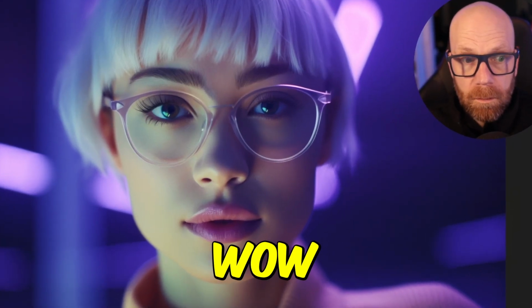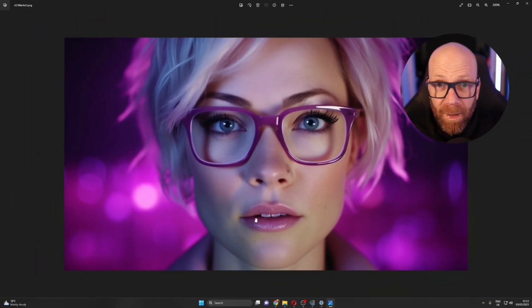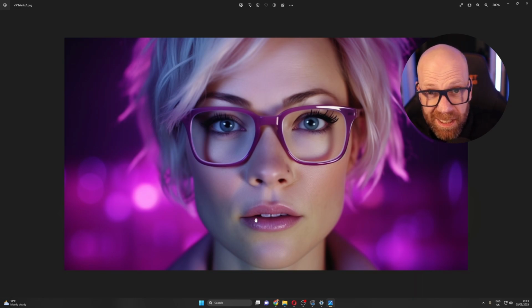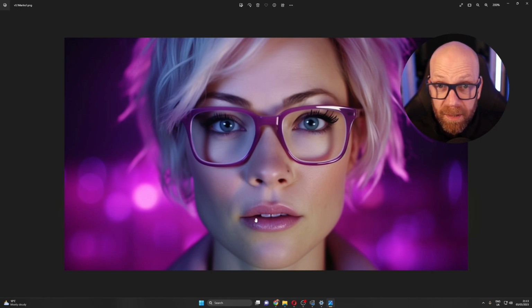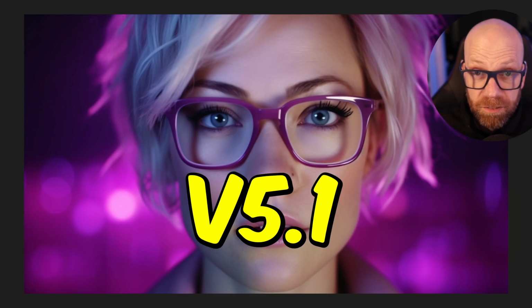Wow. I mean, wow. When it comes to text-to-image AI art generation, Midjourney is by far ahead of everybody else, in my opinion. And now they've just gone and released version 5.1. This is getting ridiculous. Let's check it out.